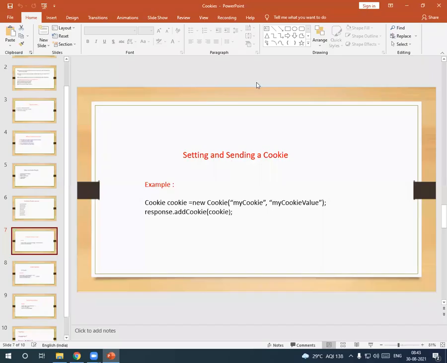Okay. Setting and sending a cookie. Cookie firstname is equal to new Cookie, and the sender parameter, response.getParameter. And then set the maximum age, and then response.addCookie, the firstname. This is how we set the cookies.